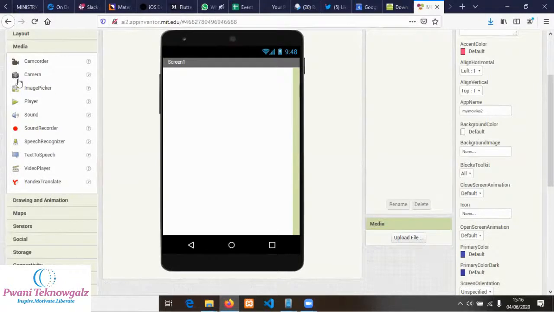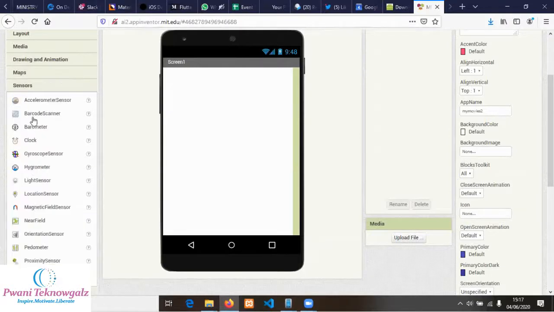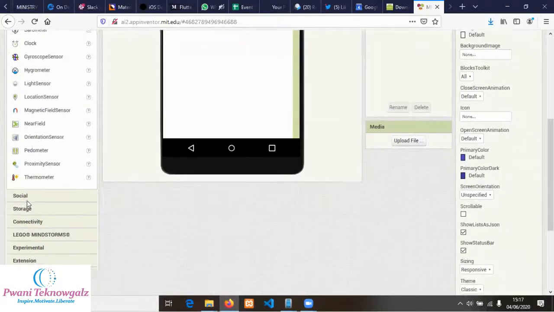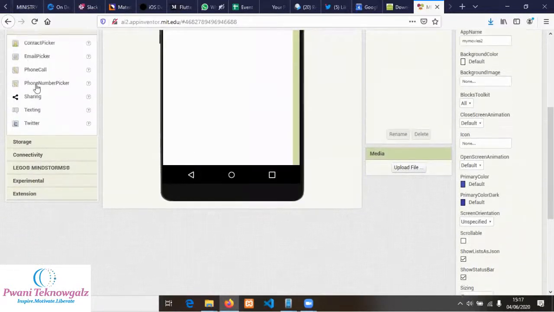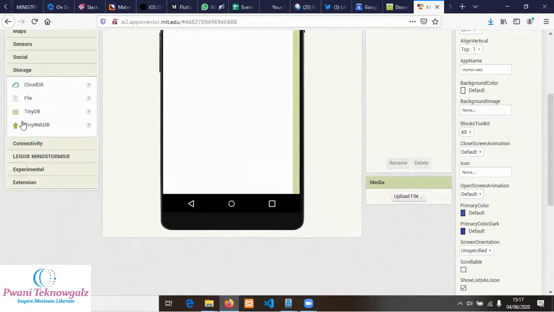We also have media. Of course, if you want to translate your items, you can use this. Text to speech, there is a lot, so feel free to explore. If you're into games, you can create a 2D game with MIT App Inventor. Maybe in a few times to come, we can prototype a small fun game. Then we have maps, sensors, like proximity sensor, things like that. We have even temperature. Then social, you can connect to Twitter. Sharing can even connect to Facebook if you have a Facebook app, texting, things like that. Then storage, local storage and web storage.